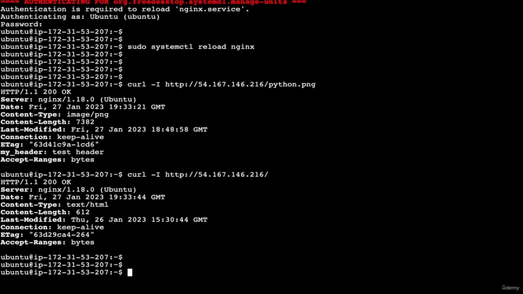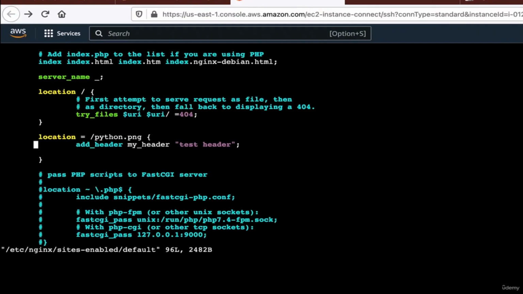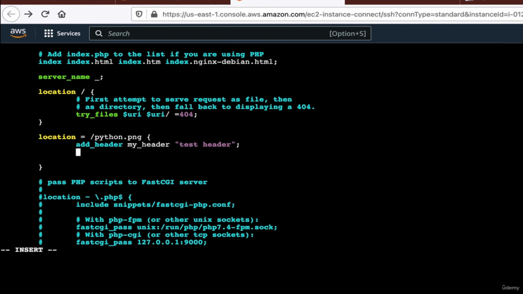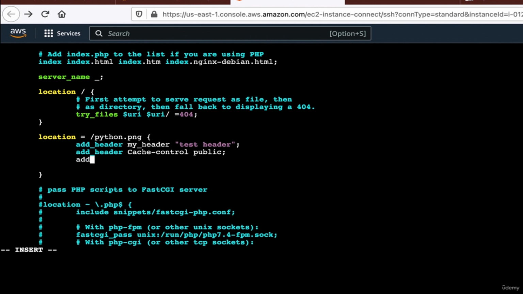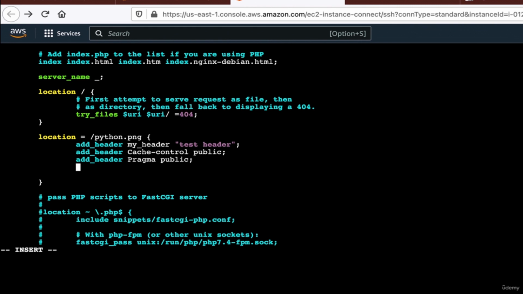Now we will try to add the cache and expires directives. So let's go back to the configuration file and go to the same section, and here, apart from this header, we are going to add more headers. Let us add the header Cache-Control and set it to public. That means this resource can be cached publicly. Then add another header called Pragma and set the value to public. This is just the older version of Cache-Control.